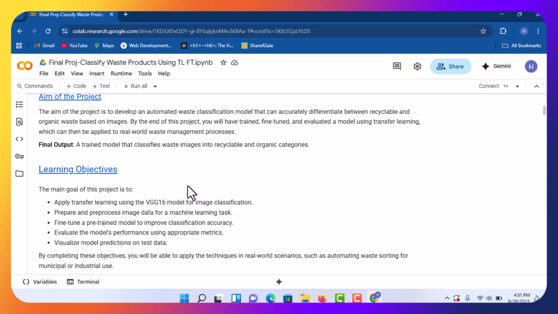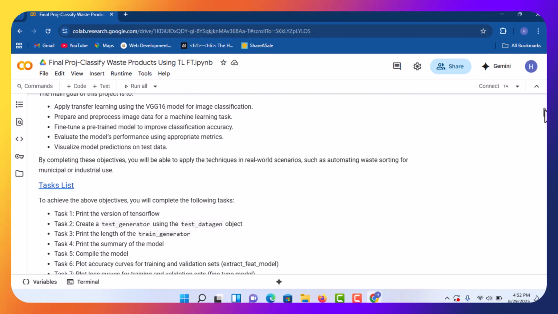So the learning objectives, the main goals of this project, what I'm going to walk through as I work on it. Number one, I'm going to apply transfer learning using the VGG model for image classification. I'm going to prepare and pre-process image data for machine learning tasks. I'm going to fine-tune the pre-trained model to improve classification accuracy, and I will evaluate the model performance using appropriate metrics, and I will visualize the model predictions on the test data.